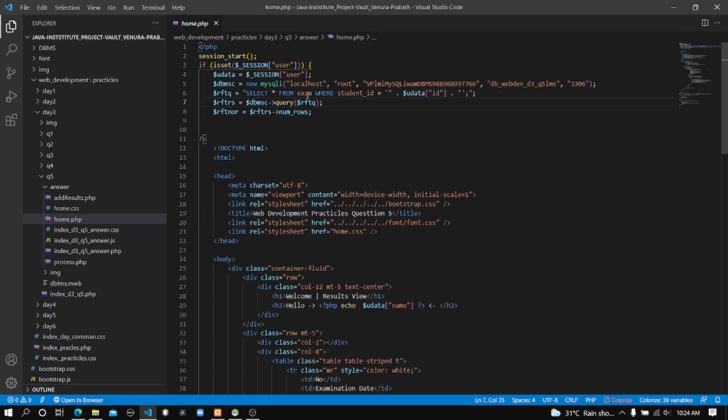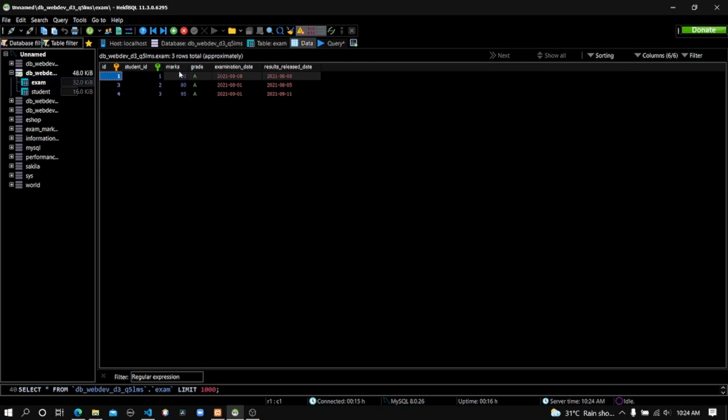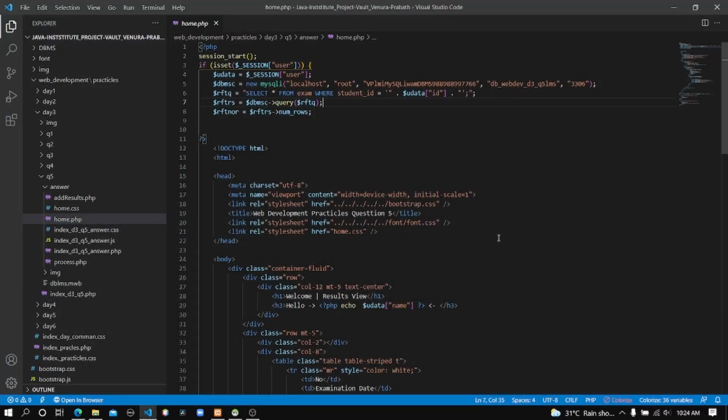You can see from exam, that means the exam table in this database, and it will check this attribute and its values against a related id, and it will output the record related to that id and store it in this variable rftq. And after that, here is the line which I used to execute this SQL query using the database connection we created. DBMS means the connection, and it will store the result set in this variable.